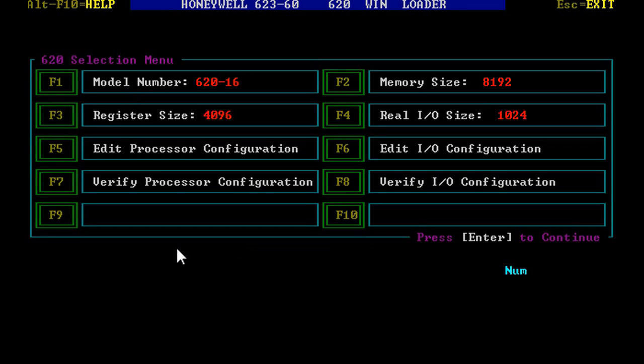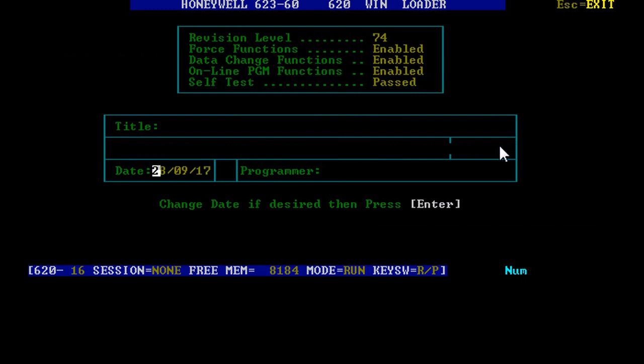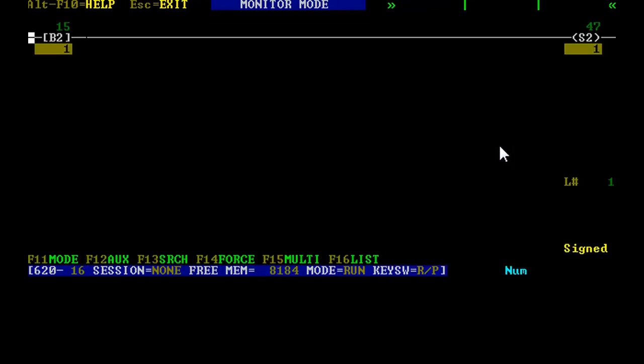We're presented with a screen which is read from the PLC and confirms the model of PLC that we're currently connected to. In our case, a 62016, which has 8K of memory, 4K of available registers, and real I/O capability of 1024 points. If we hit the enter key, we're given the opportunity to change the date. The date is saved in the PLC. It's quite good to change the date if you think you're going to do a modification, so that you can see the last time any modifications were made. You don't have to change the date if you don't want to, simply press enter.